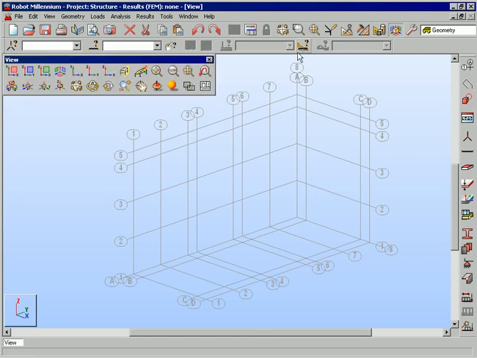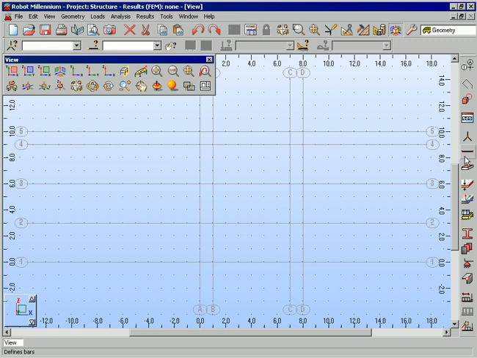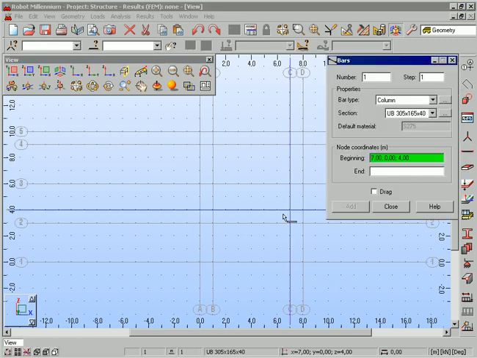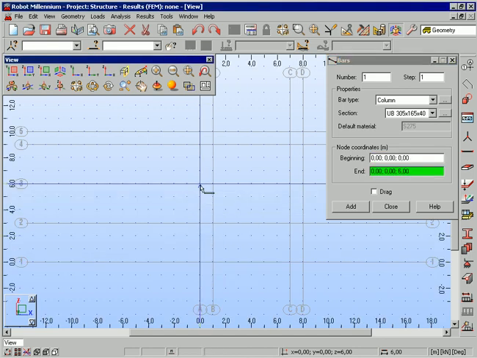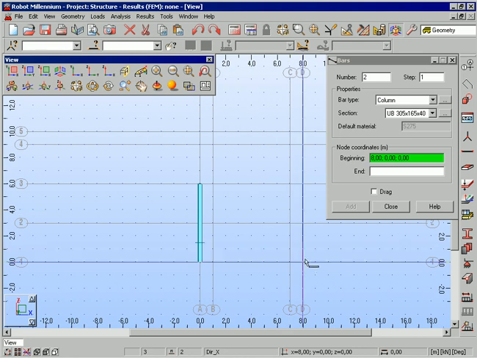Welcome to the Robot Millennium movie. In this movie we're going to look at how to define a 3D structure with beams, columns and surfaces. We've already defined a predefined axis on the screen and we're now going to use this axis to input some members.